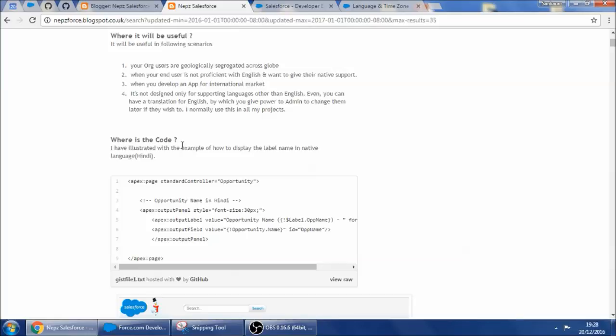Ideally a Visualforce page should not have any static text. If it has, then something is wrong. You should really move that to custom labels.